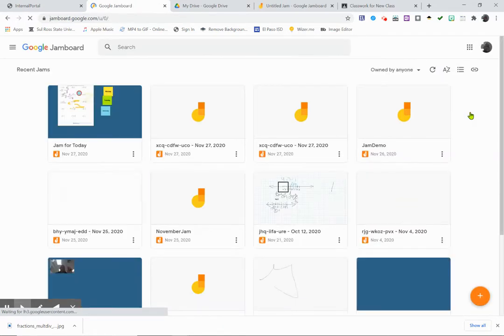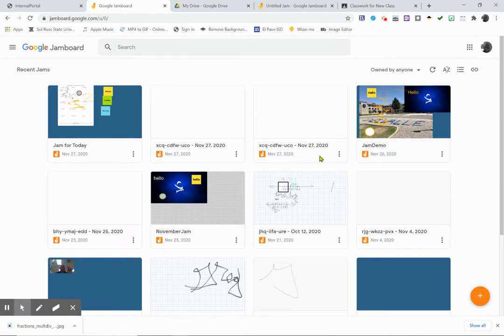Now, what's the difference between Jamboard and a jam? Well, a jam is software. So it's showing me all my jams in my Google Drive. A Jamboard is hardware. Jamboard is actually the interactive display, and a jam is the presentation software. Okay, so I could create a new one here, click the plus, and I'm creating a new blank jam.